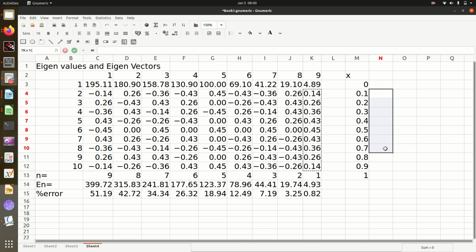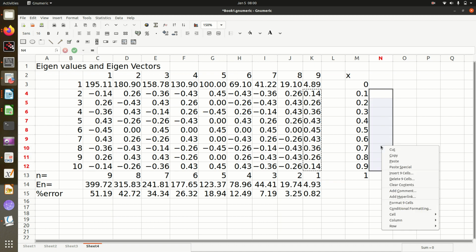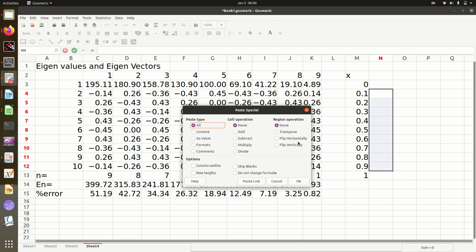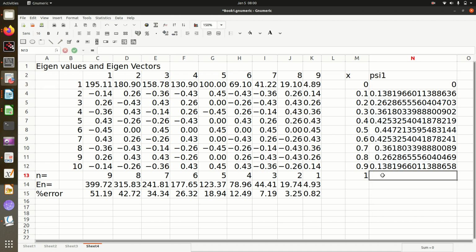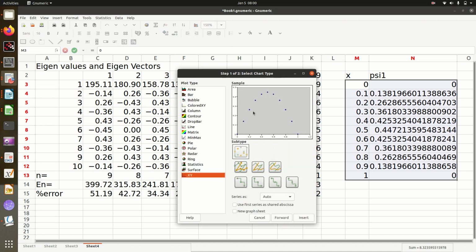It's a link. So what you have to do is copy, paste special, only values, because that is actually a formula. So only as values. These are the psi values, psi 1, the first wave function. You have to add a 0 at both the ends, and then we can plot these two. You can see that this is the first wave function, which is pretty good.